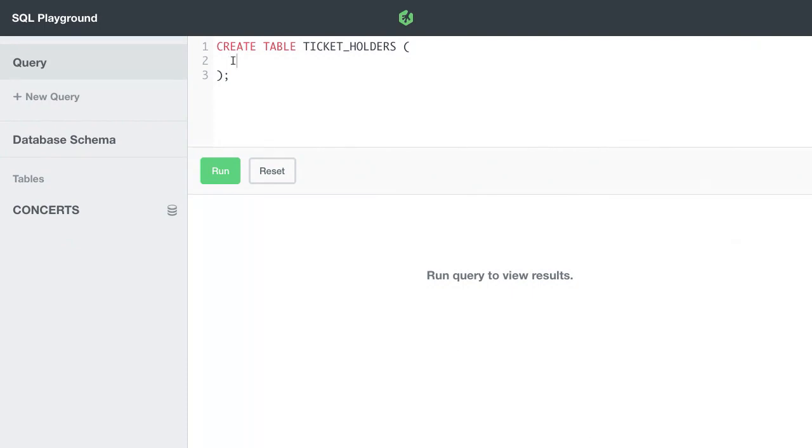Then we're going to add the ID column, give it an int data type, and then make it the primary key. Since we'll probably have more than 32,000 ticket holders, we can't use small int for the data type. Instead, we should use int, which will let us have just over 2 billion ticket holders.